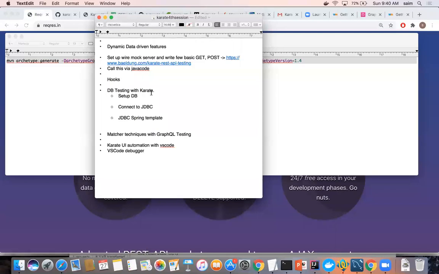The next thing is DB testing. This is a very interesting topic. I'm not sure you will find it in the Karate documentation, but it's a bit of Java code we need to call, though you don't have to do a lot of coding. It's again Java code only, but it's very easy to test a DB, if you have to run some queries, fetch some data, or run SQL procedures. So we talk about how to set up and connect to JDBC, what string template you can use, and then a bit of matcher techniques.